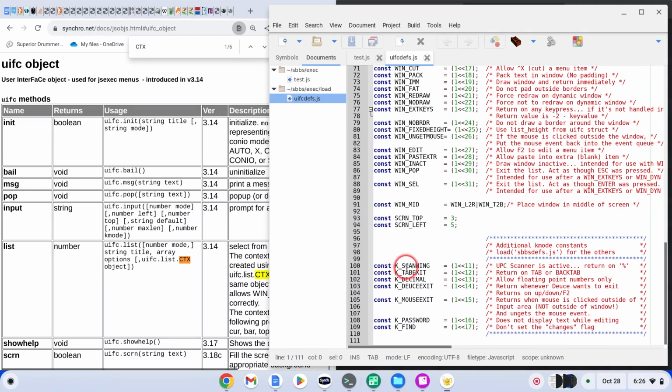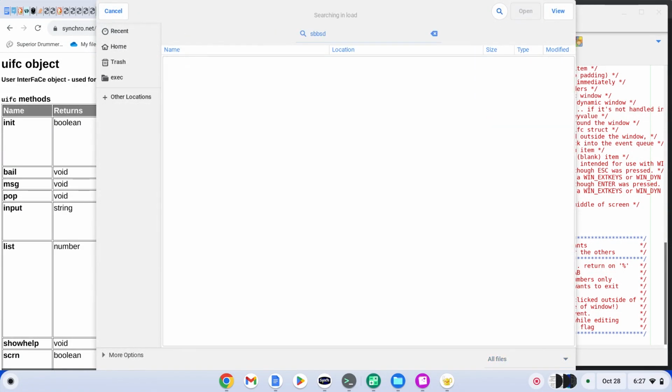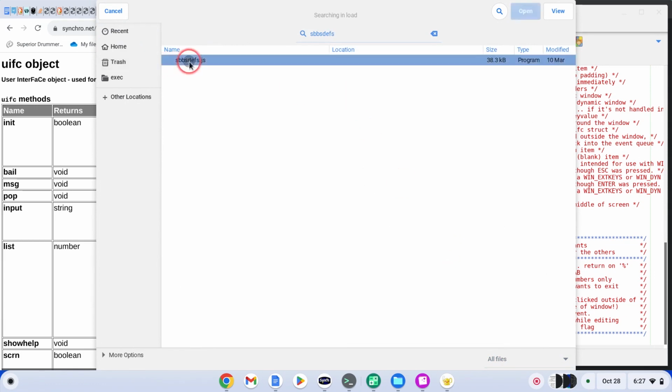So the other K flags are going to come from sbbsdefs.js. So these other K flags that you see defined in UIFC defs, these are specific to UIFC, whereas the other K flags are common between Synchronet itself and UIFC. So I'll go ahead and open SBBS defs just so we can get those other K flags here.